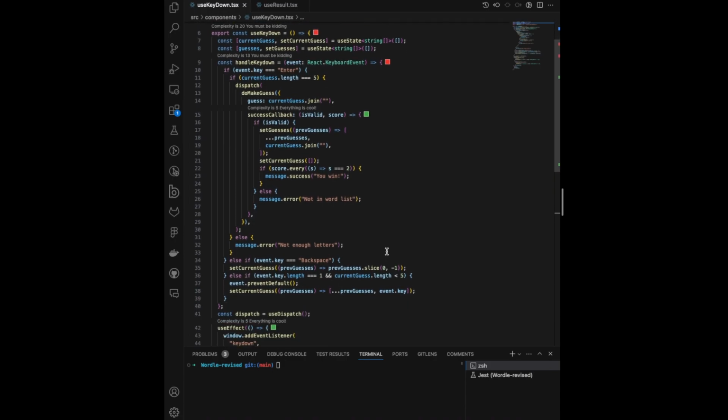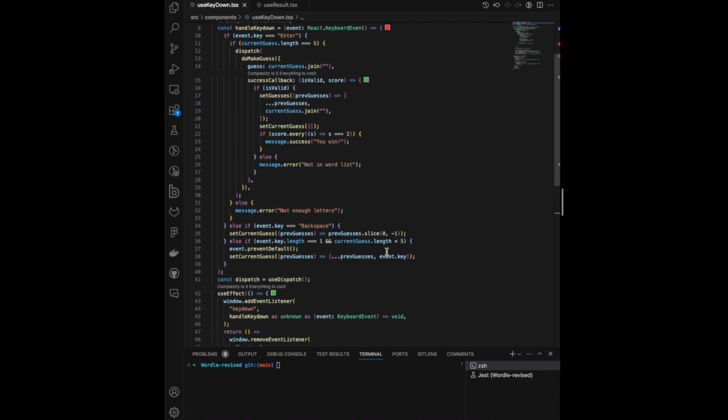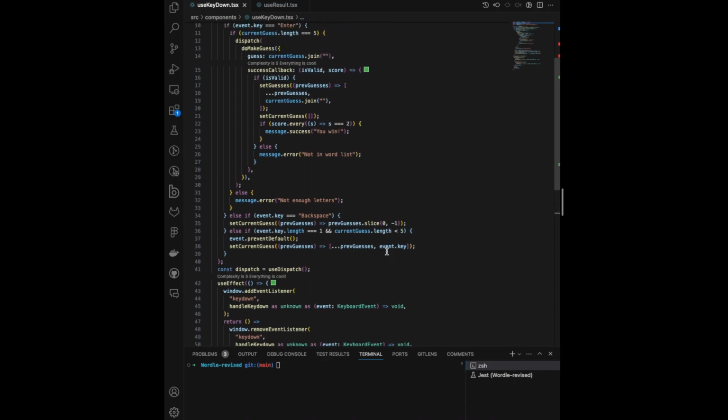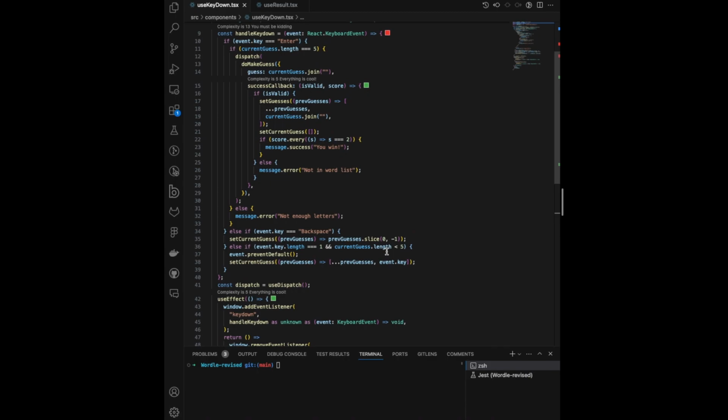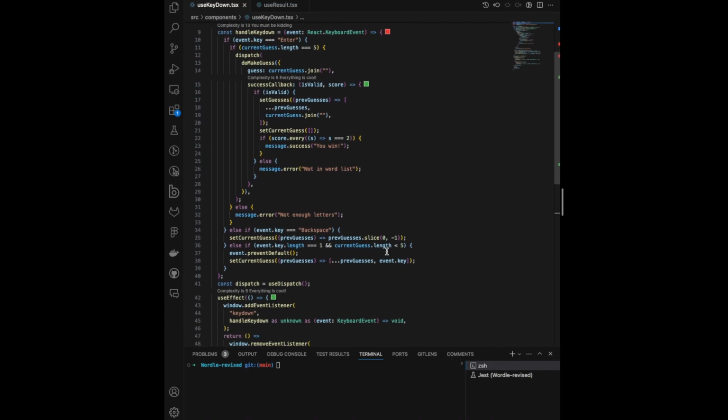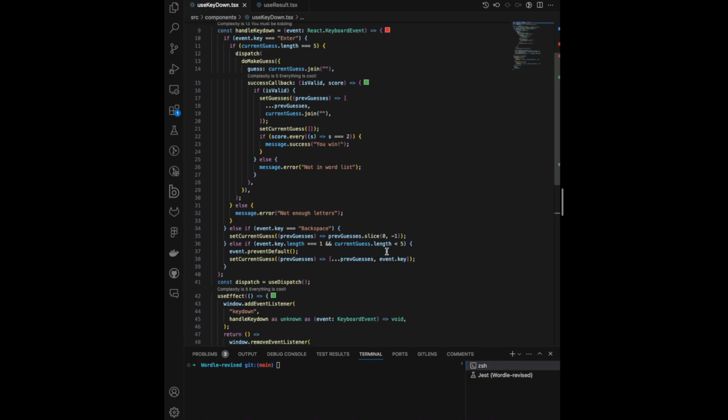If it is, it dispatches a make a guess action with the current guess and a callback function. The callback function checks if the guess is valid and updates the guesses and current guess state accordingly. If the guess is not valid or the length of the current guess is not 5, it shows an error message. If the backspace key is pressed, it removes the last letter from the current guess. And if any other key is pressed and the length of the current guess is less than 5, it adds the key to the current guess.